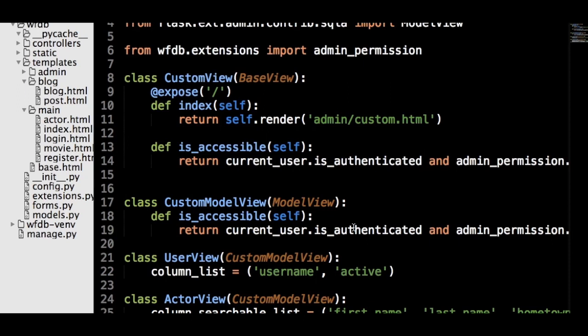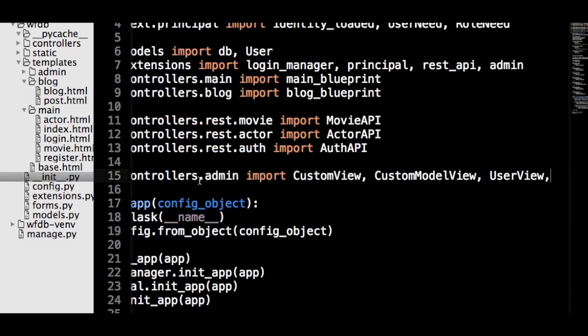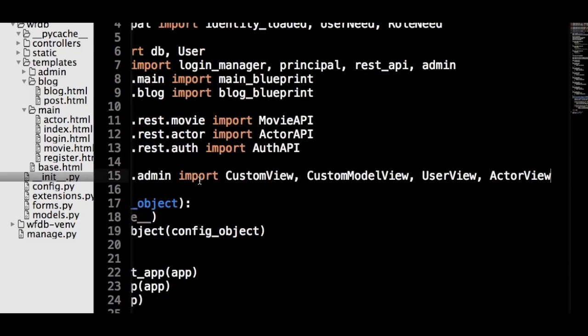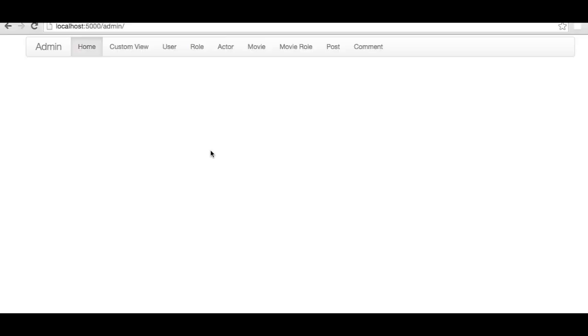Because they are both dates and are a good fit for a filtering interface, I'm going to add both the birth date and death date to the list of columns with filters. Now let's add these three classes, CustomView, UserView, and ActorView, to add views for all of our models. In the __init__.py file, let's add a view call for each of these models, and let's also add the necessary inputs. Now let's see the results in the browser.